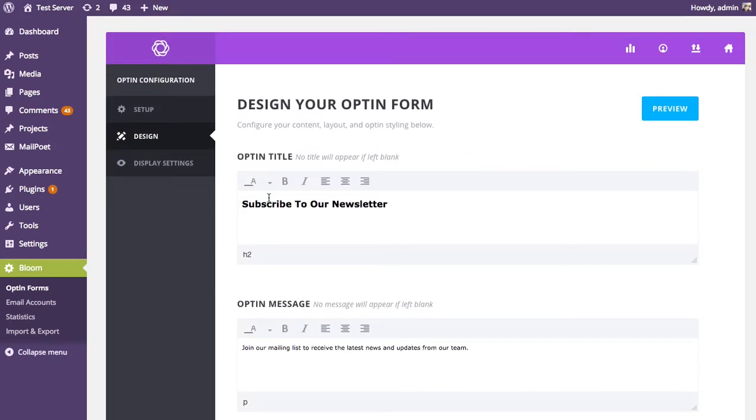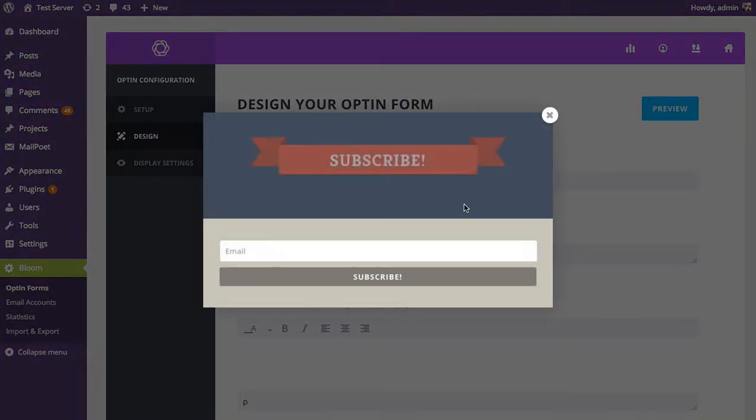First up is adjusting the opt-in title and the opt-in message. You can adjust the text that appears in your opt-in form, or leave it blank if you don't want to use it at all. You could even just have an image if you like. In this case, if we erased both of these, then all we'd get is that image, which in some cases looks fine. It really depends on what you're doing.